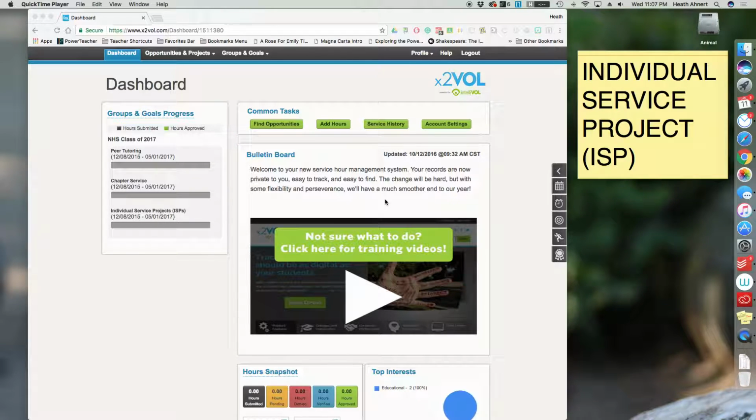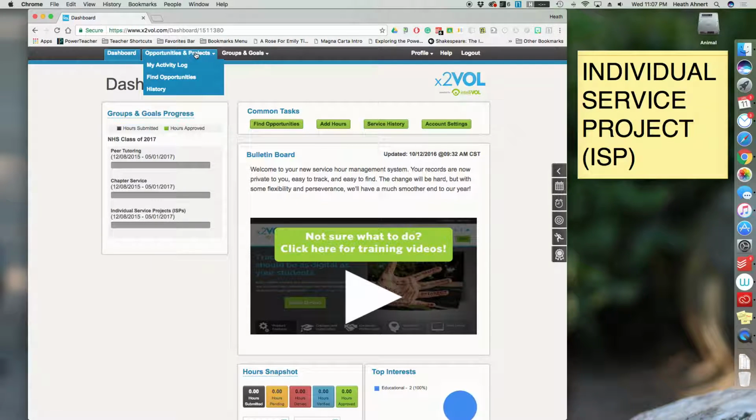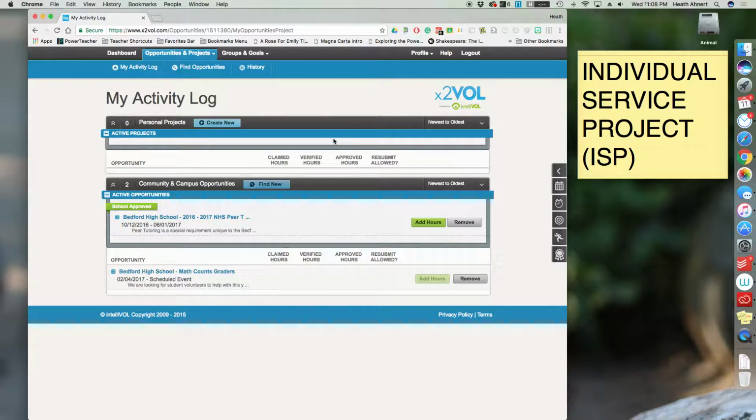Because they're individual service projects, they don't already exist somewhere in x2VOL, so you're responsible for putting them in there and justifying why they count as service hours. So to do this, you're going to click Add Hours, which is right here under Common Tasks. And it's a personal project, so you're going to create a new personal project.